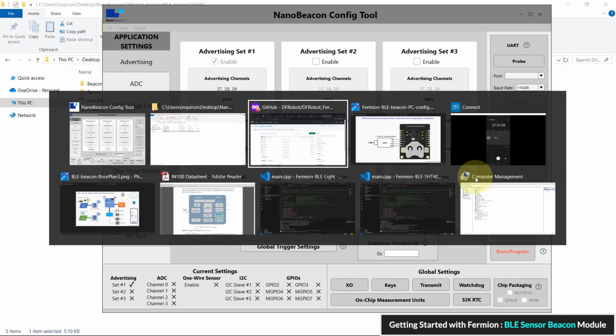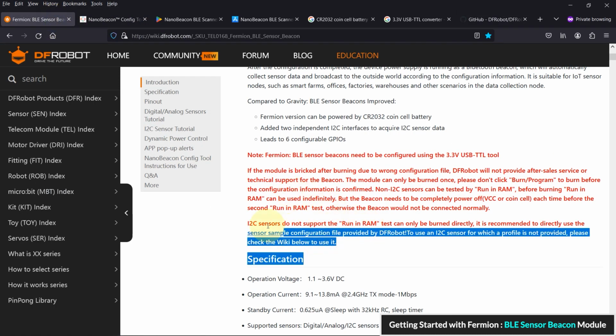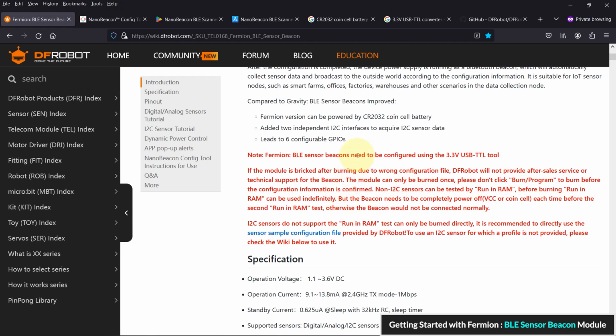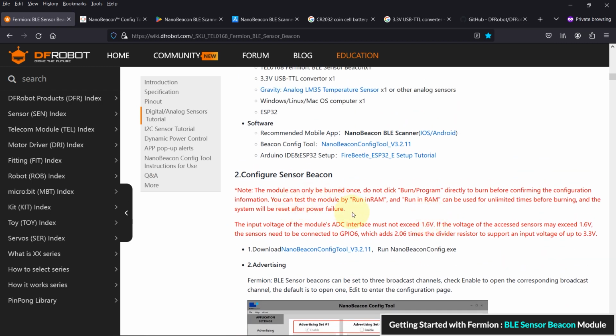Okay, now let's get back to the wiki page here. So this is all very important information. The module will get bricked if you burn a wrong file into it. So just remember to recheck what you configured in this tool here. Okay, they have given another note. The module can only be burned once. Do not click burn program before confirming the configuration information. You can test the module by running RAM mode indefinitely before burning.